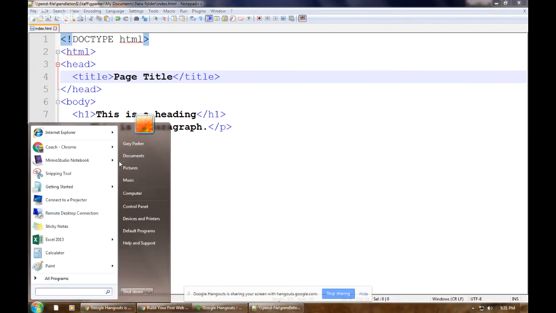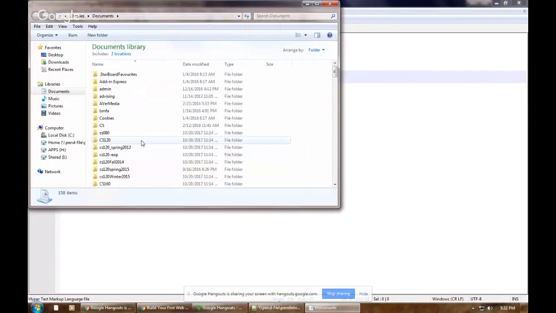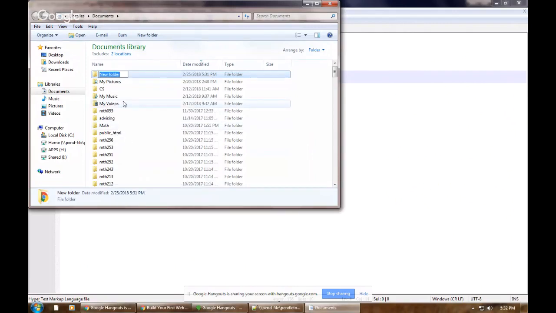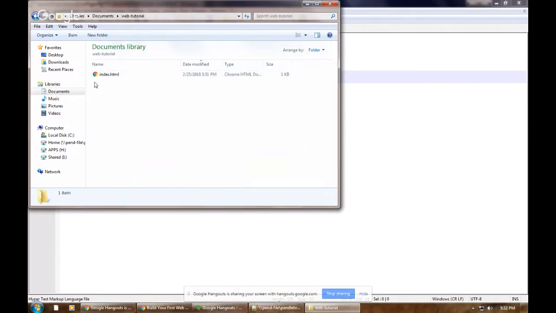I'm going to go change the folder name before I forget. So here's my new folder. Let's rename it Web Tutorial. All right, and you can see in there I have one file called index.html.